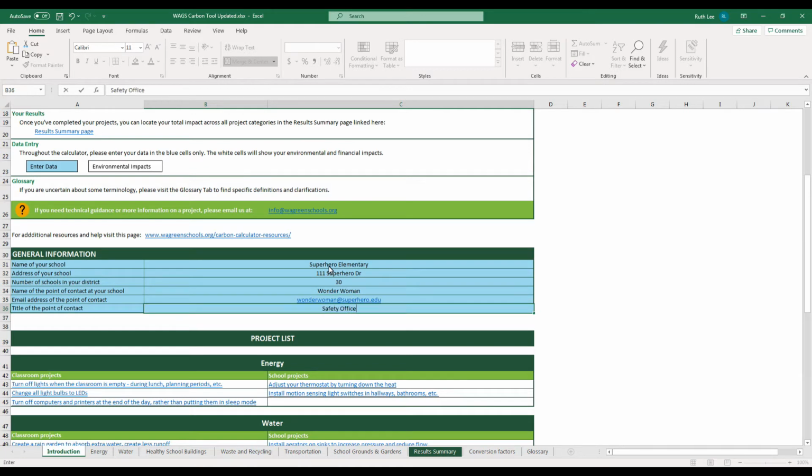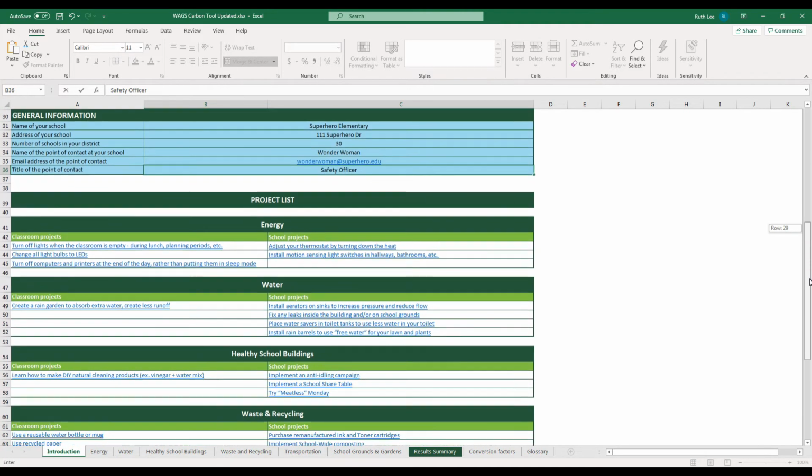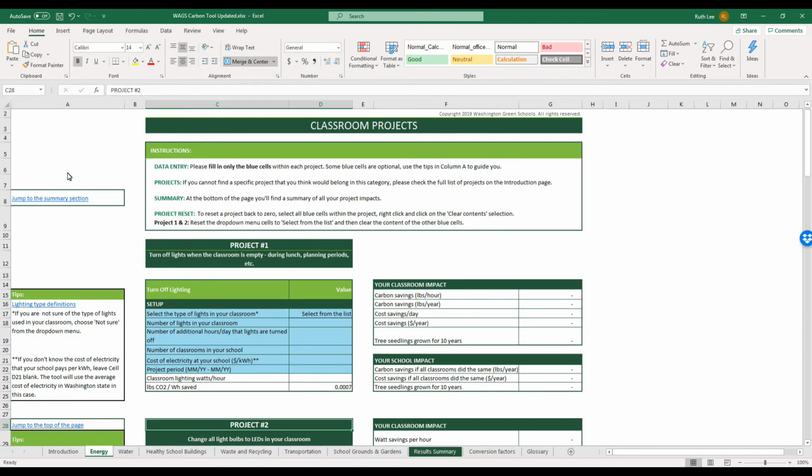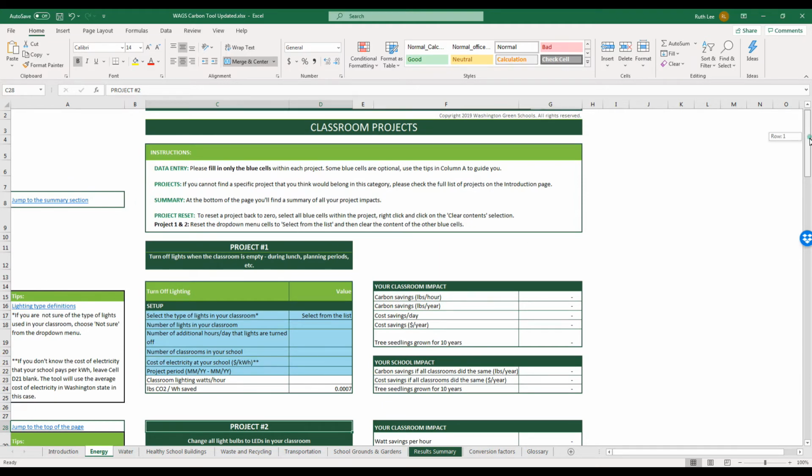Next, I'll see the project list below. Here's where I can find all available classroom and school projects. Now I know we've recently changed out our LED light bulbs, so I'll navigate to that. The link will take me to the energy page where I can scroll down to find my project.